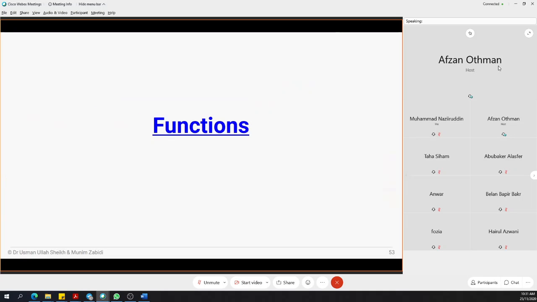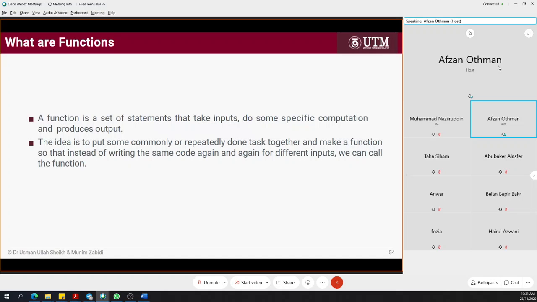Okay, next we are going to see what a function is. You already learned about the loops, the if-else statement, the data types, and then the bit operation and the arithmetic operation. Now we're going to see how the function works. What is a function and how does it work?